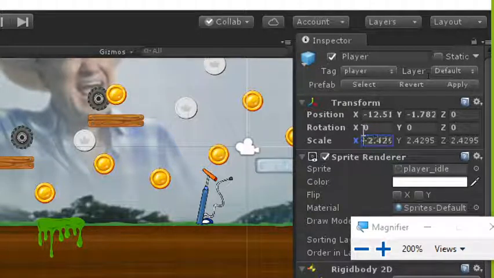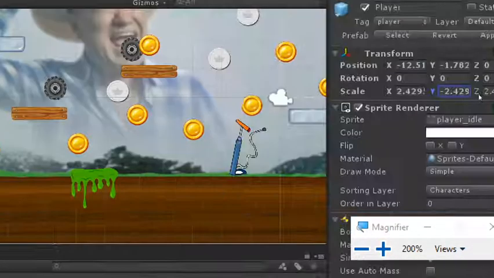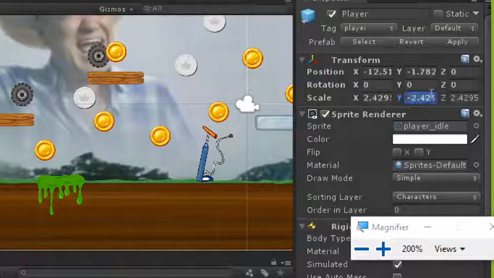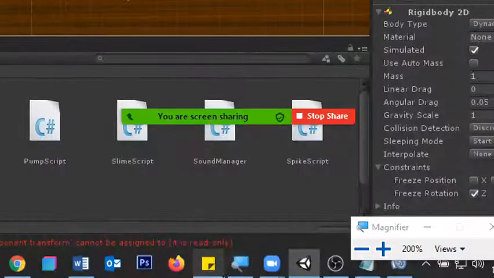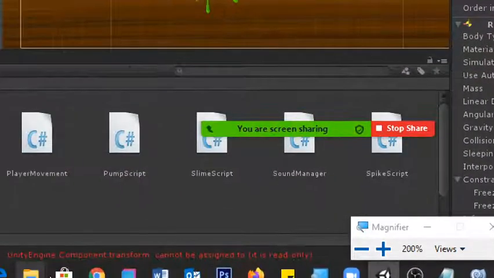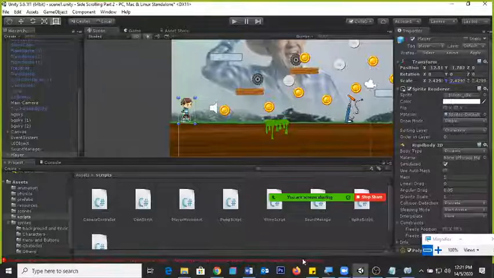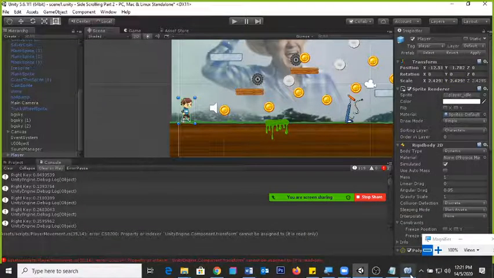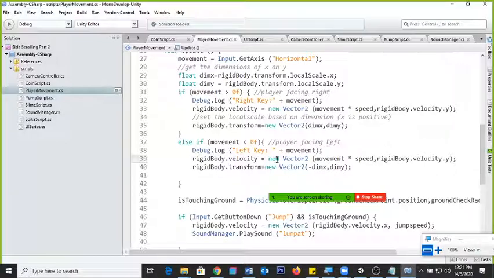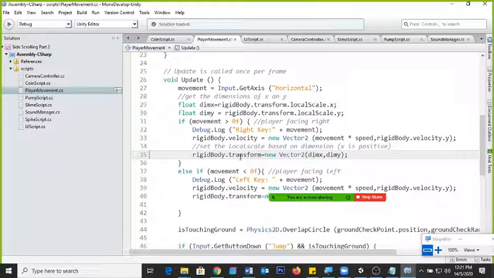So why are we not changing the y? Because if you make y negative, it will flip the player upside down. We don't want it to be like that. That's the reason why in our local scale, if the player presses the left button here, what's going to happen is it will move to the left.